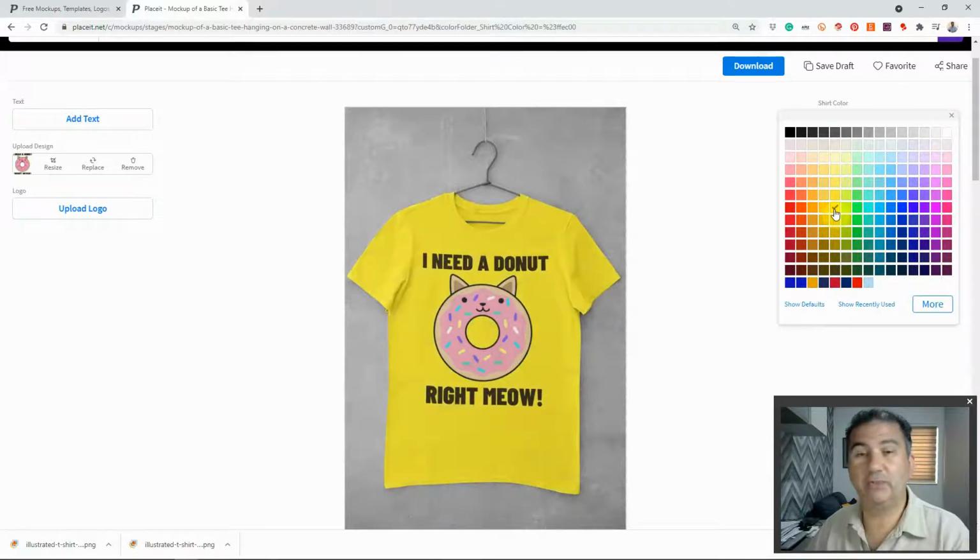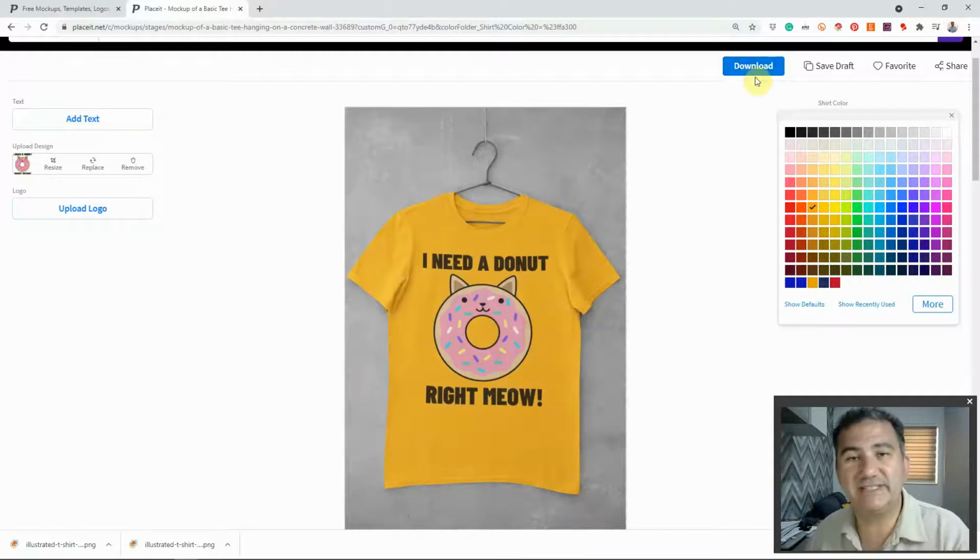Okay, so you might be happy with that one. If you're not, you can simply choose another color and continue scrolling through them until you find a color that you're happy with. Alright, let's go back to, let's try this yellow. Once you're happy with it, all you need to do is click on download and you'll be able to download and use this mock-up wherever you want.